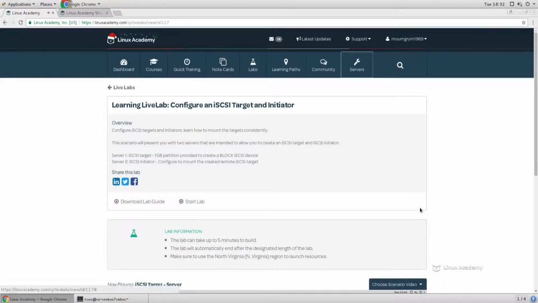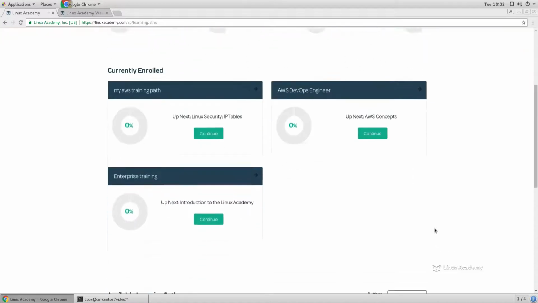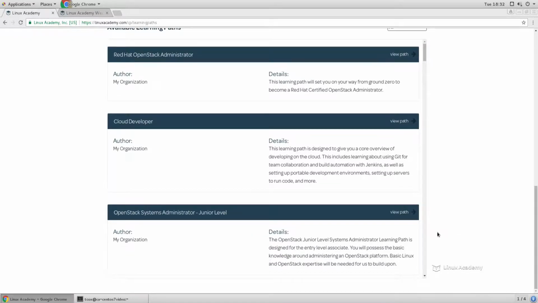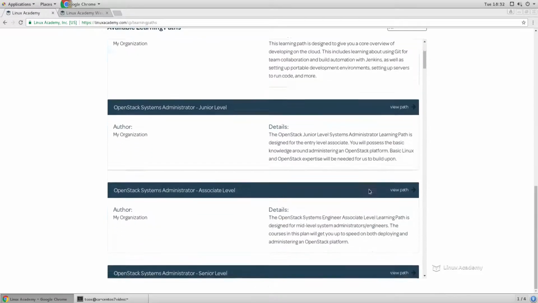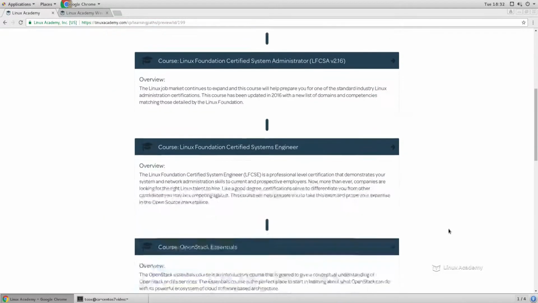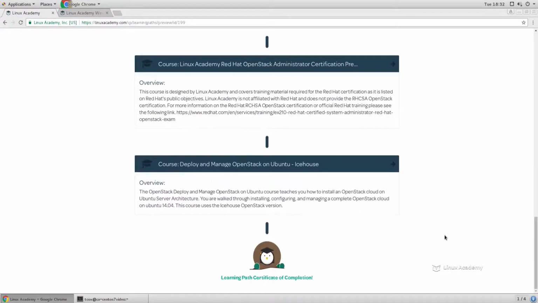And I think finally the last thing I want to talk to you about is learning plans and learning paths. A learning path is something that we've developed that helps you become something. For example, if you want to become a cloud developer, a Red Hat OpenStack administrator, or one of those items, you simply can go into here, click View Path, and it'll tell you the different courses that we recommend you take on your path to becoming that thing.